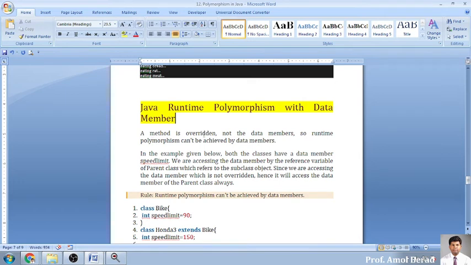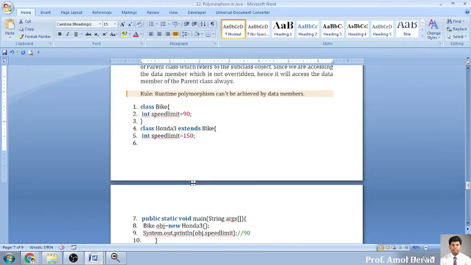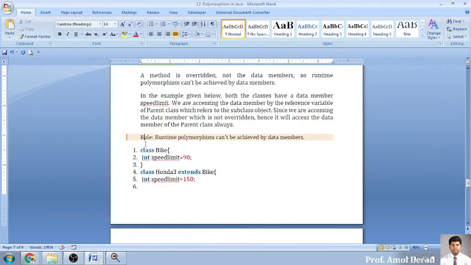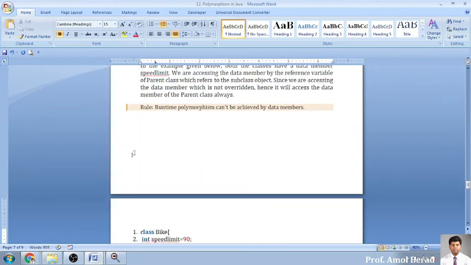The method is overridden, not the data types. So runtime polymorphism cannot be achieved with data members. So in this example, you will get the below example. We'll have an example like this one. Rather than explaining the theoretical part, I think it is more precise to go for examples now.